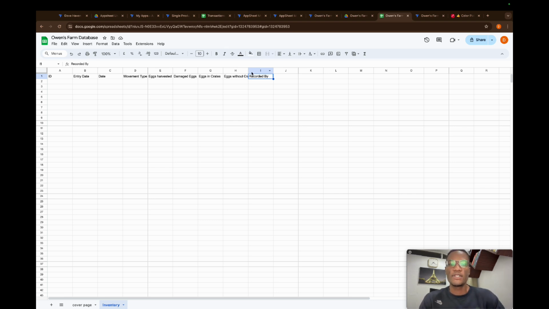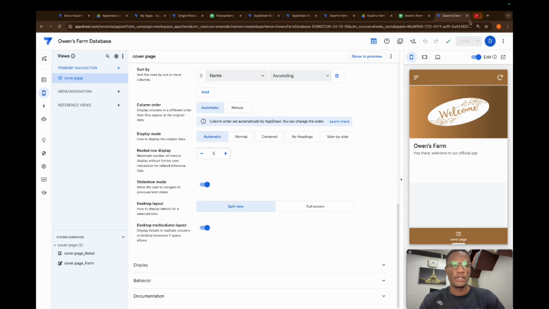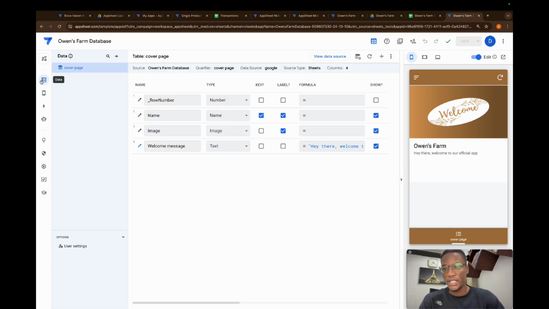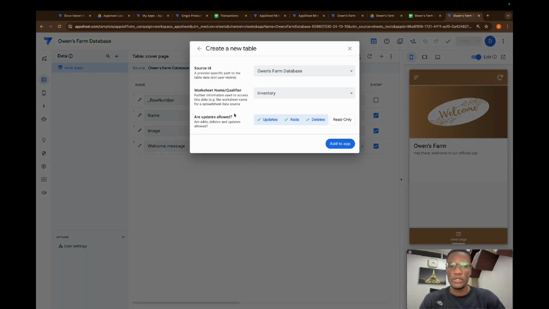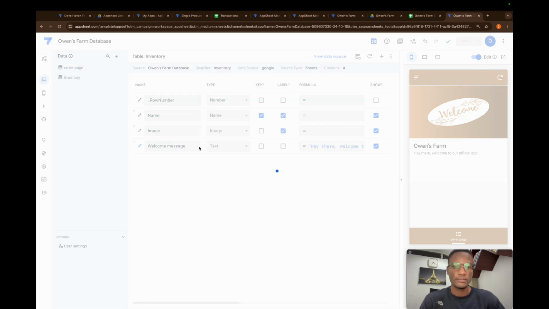All right, so once we have this in place, we're going to come back to our app over here, and now we're going to bring our inventory table in. So I'm going to come back to data. To bring in a new table, you click on this plus button and click add table, inventory. This should be all checked. Then click add to app.